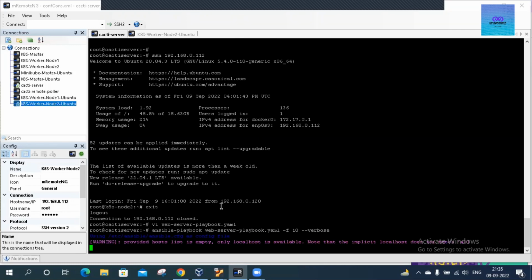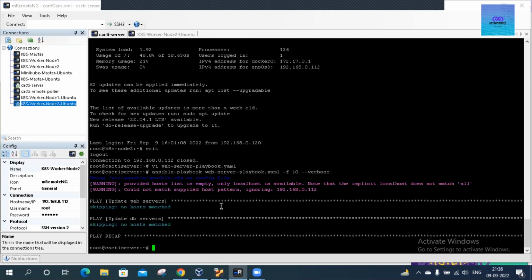Using /etc/ansible, so you can see that it is not matching the host. Update the DB server, skipping: no host match. You can see it here: provided host list is empty, or only localhost is available. Note that implicit localhost does not match all. Okay, so could not match supplied host patterns, ignoring this.